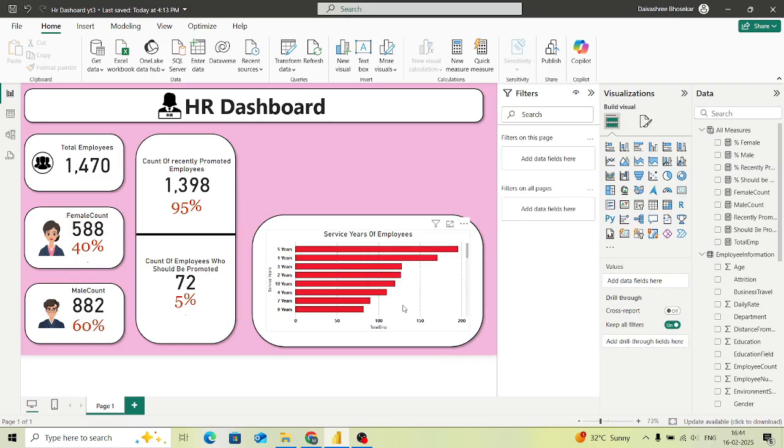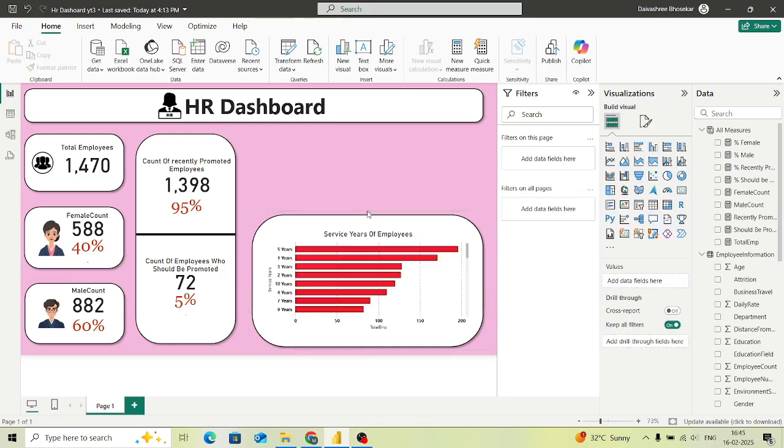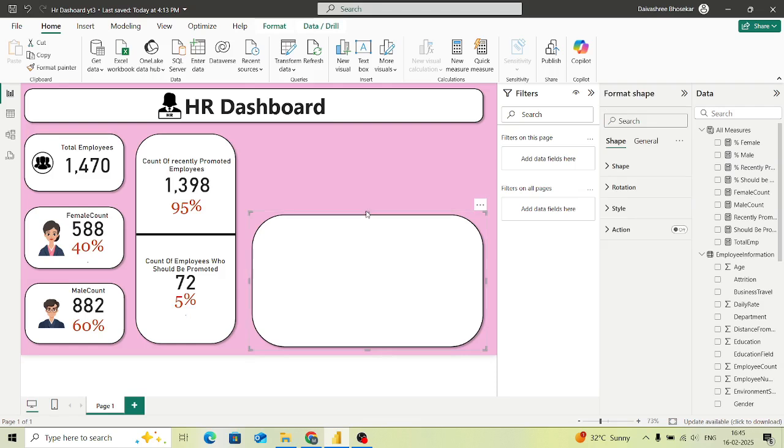I'll keep this. One thing, we have removed the background also. So this is what we have: service years of employees, service years of more than 5 years, 1 year, 3 years. These are all the things we have over here. Next we have job role. We have calculated a column that is job role. Well, let's take some other chart. What we are going to do is reduce its size a bit.